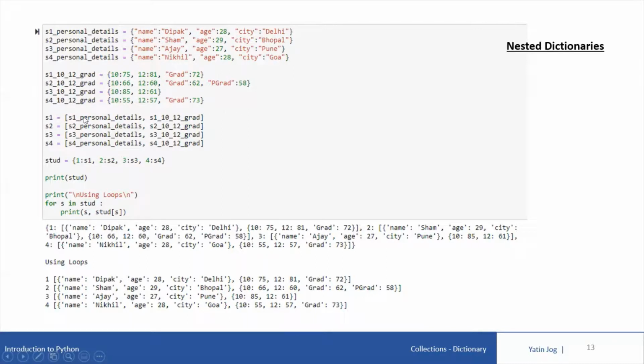Now, when we store any data, we have to store the personal details and the marks of one student as a group. So for S1, I need to have the personal details and the students' marks, 10th, 12th and graduation marks as one entry. So what I'm doing is I'm using the list format. I'm creating a list of 2 dictionary objects. First dictionary object is personal details of S1. Second dictionary object is the marks of student S1. And I'm creating a list of these 2 dictionary objects as a name S1.